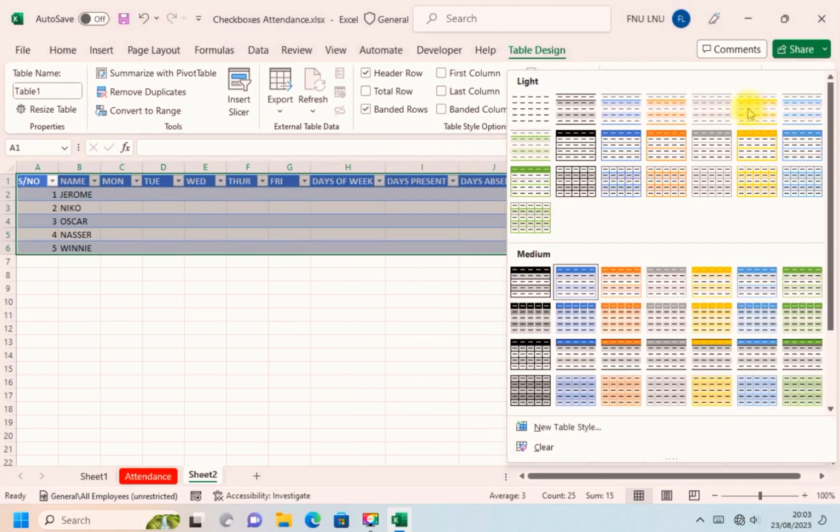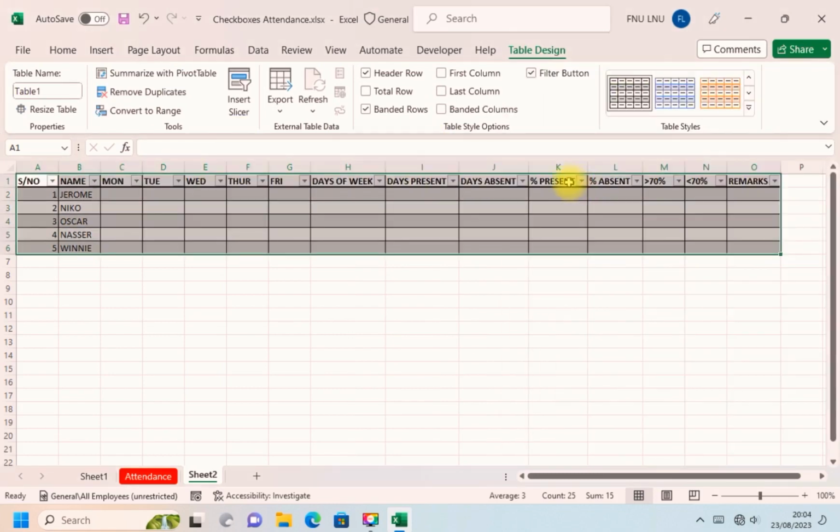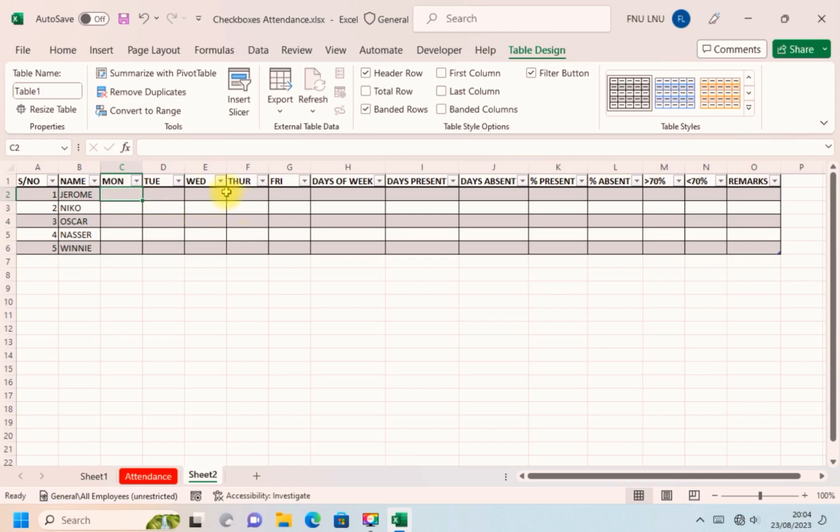You can design this table depending on how you want it to look. I can leave it in that format. Then after this, we have Monday here, Tuesday. So this is where our checkboxes are going to be. You want it to be in a form where someone just clicks, and it changes based on what you have clicked.